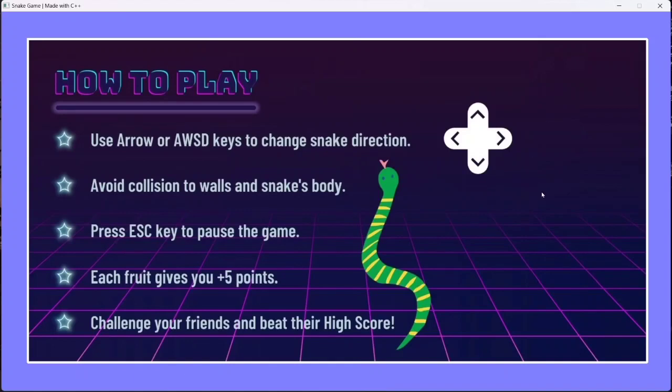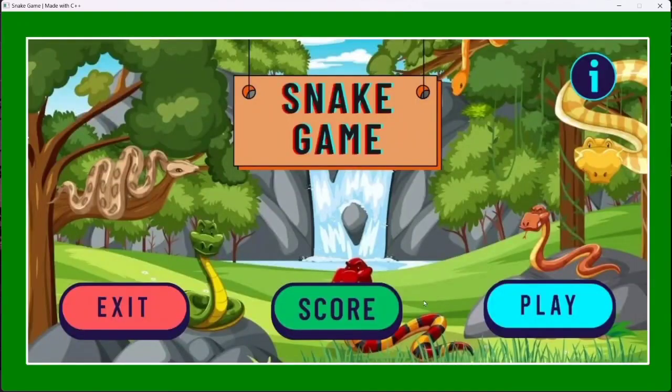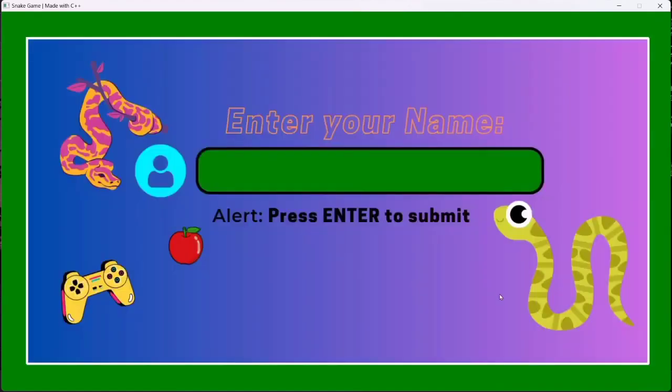This is our second information screen where you can see you can use arrow keys or AWSD keys to change the snake direction. Avoid collision to the wall or the snake's body. You can press the escape key to pause the game whenever you want to, because it's getting harder. You will get 5 points for each fruit you eat, and there are also leaderboards for scores to beat your friends. So now let us start playing our game.